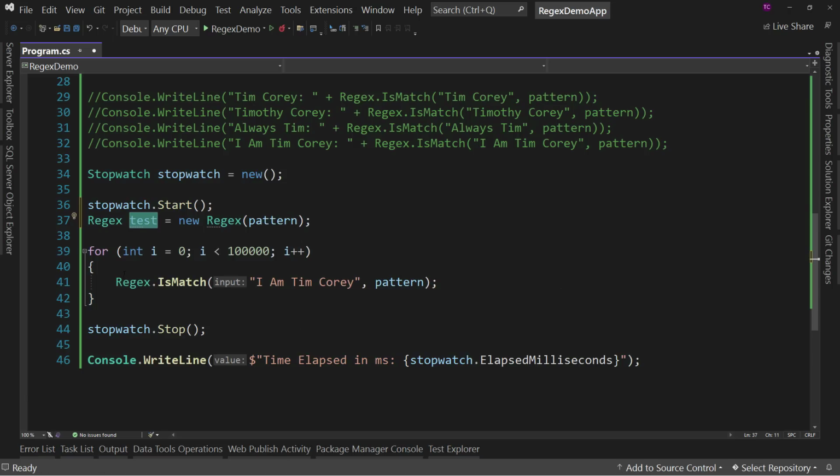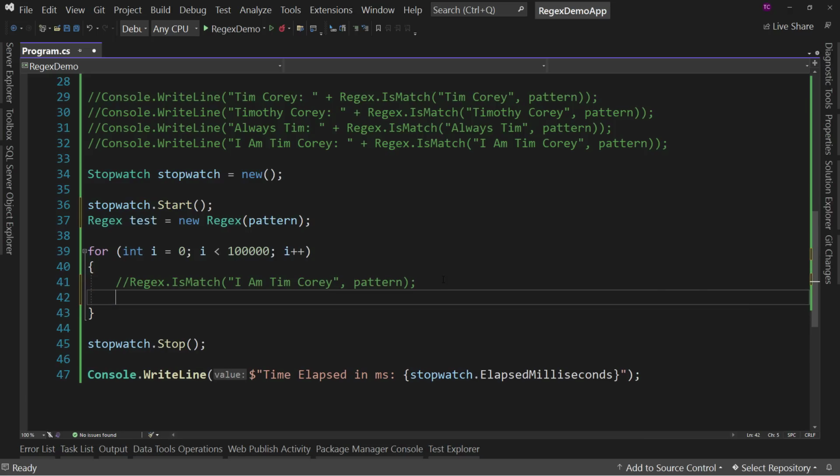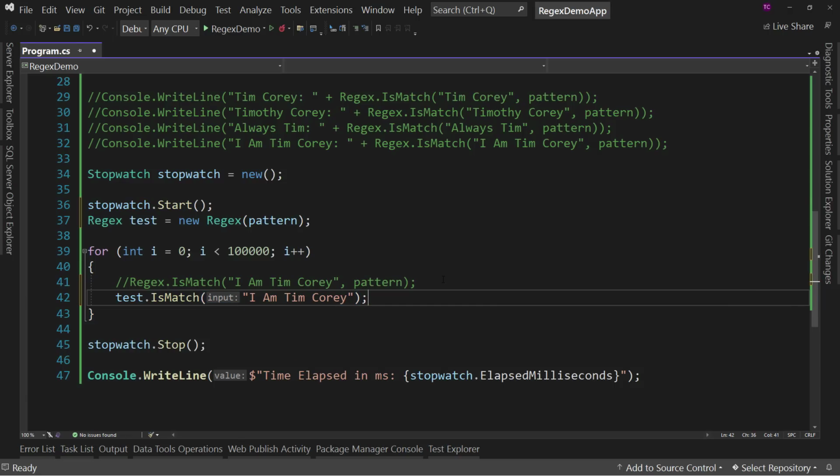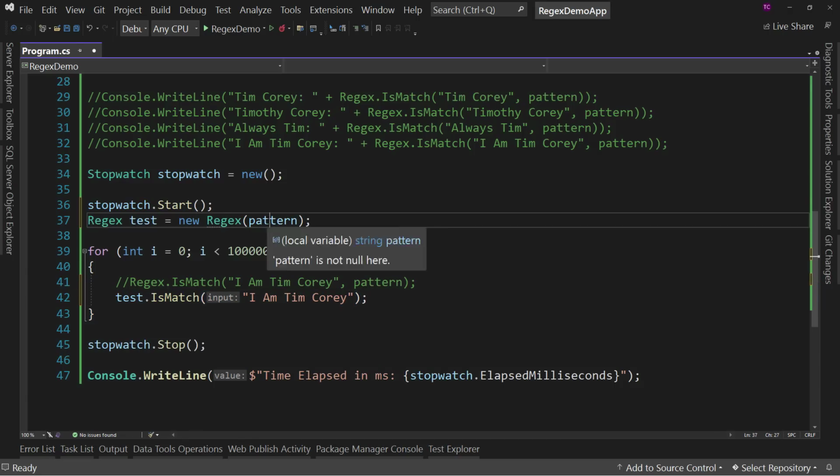So let's take this out. This is about 50 milliseconds, right? We're going to say test.isMatch for I am Tim Corey. It's the same thing. It's just using the instance which passes in the pattern ahead of time. But again, this is the not compiled version yet.